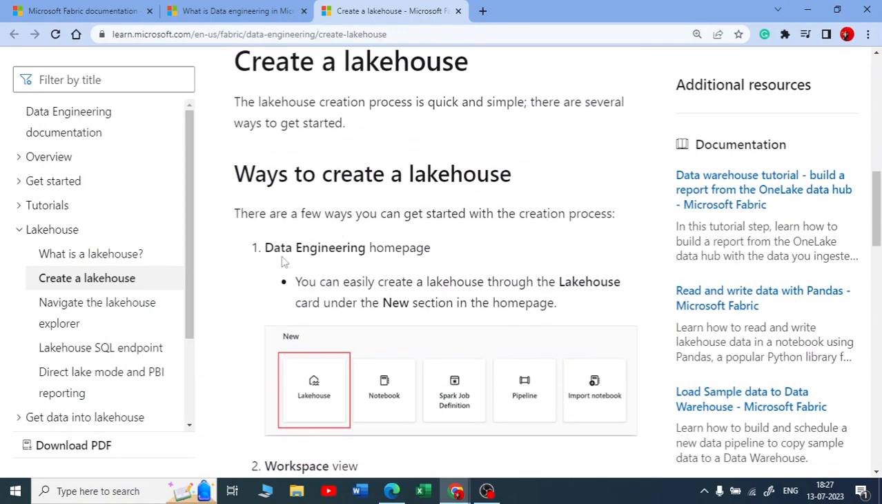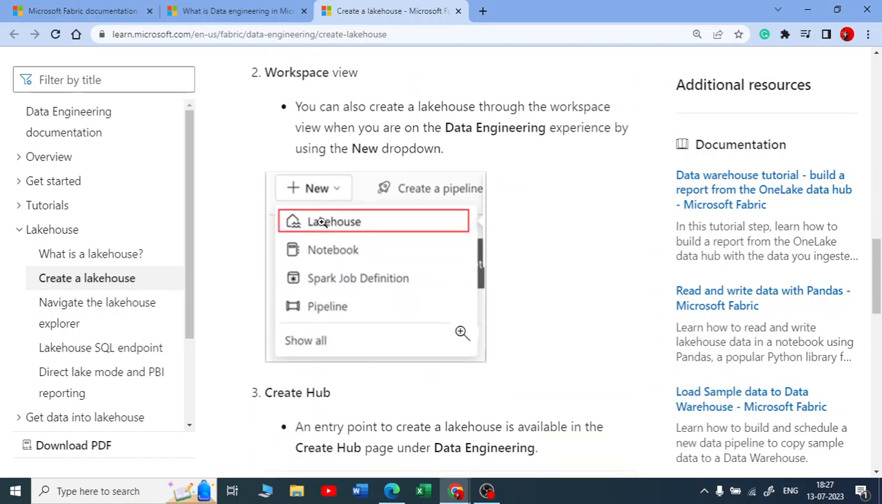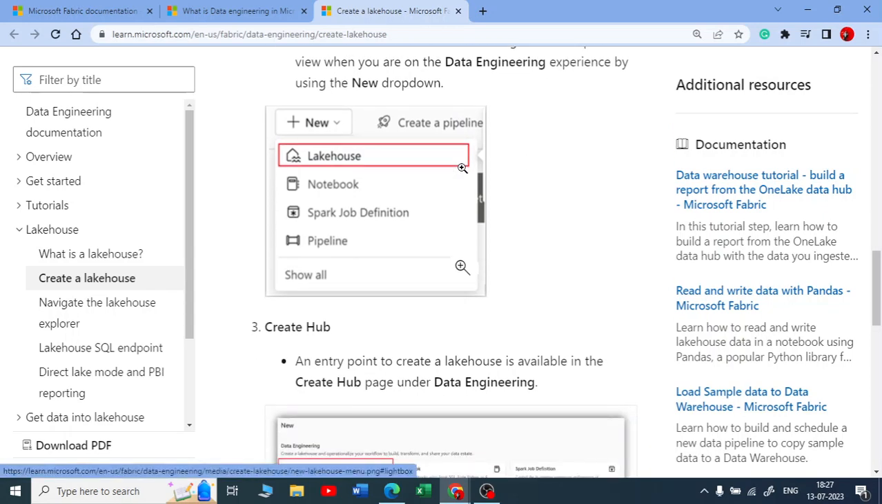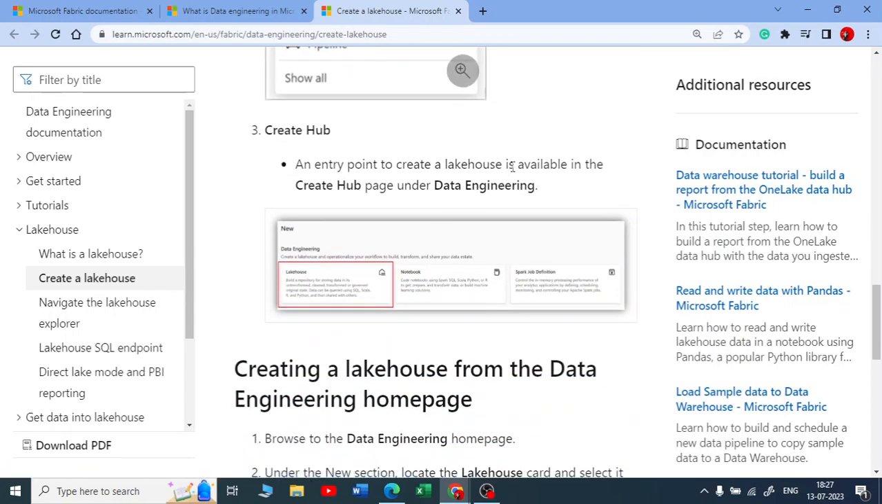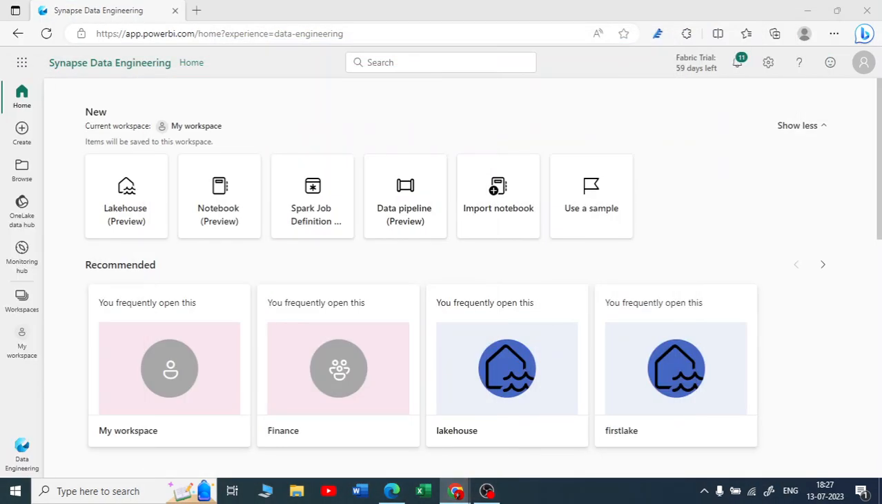You just go to the data engineering homepage and just click on the lakehouse. So once you click on the lakehouse, it will pop up a new window asking you the name of the lakehouse. So you just specify the name of the lakehouse and then your lakehouse is ready. So let me do that in the hands-on. So here I'm in the data engineering workload, and here if you click on the lakehouse, you will start creating a new lakehouse here. But in which workspace do you want to create a lakehouse?